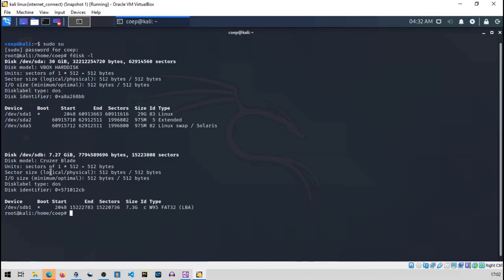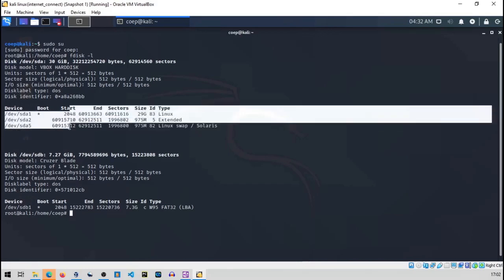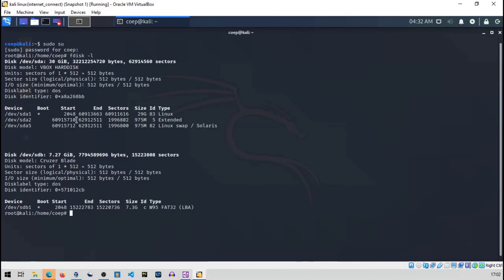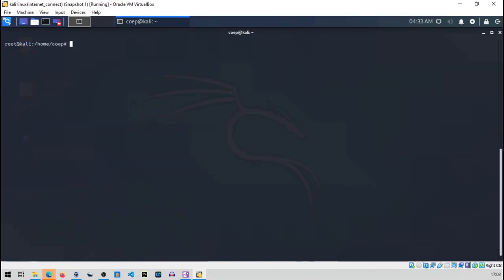Now let's say I want to clone this pen drive. The important part is the name by which it is mounted on your Kali. Here it has this name, and these three are my internal Kali Linux partitions. You can see the sizes. They have this unique naming, nomenclature. Here the pen drive is sdb. Now I will go with the first command. I will just press Ctrl+L.